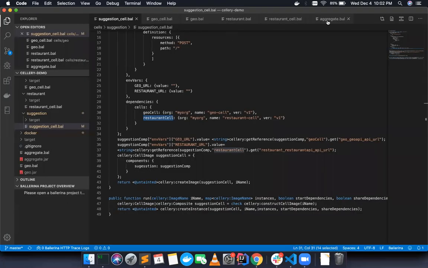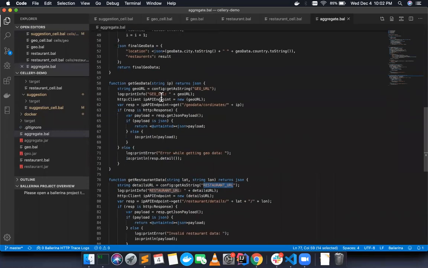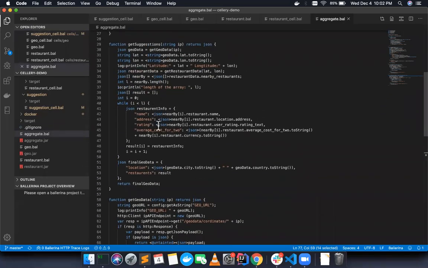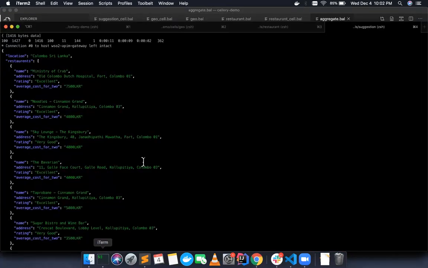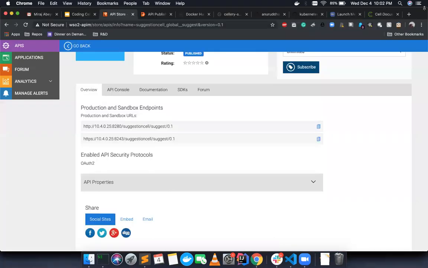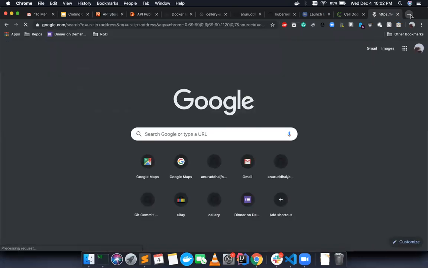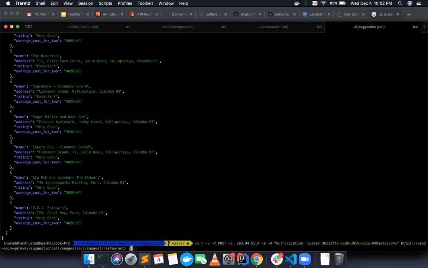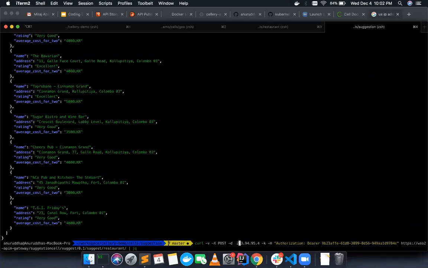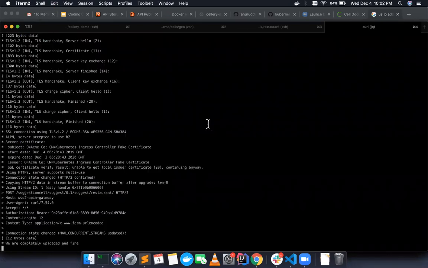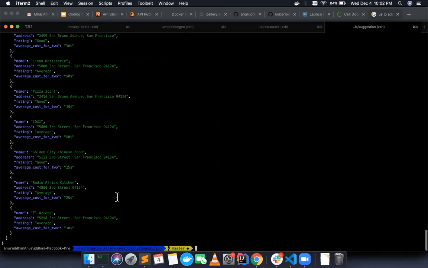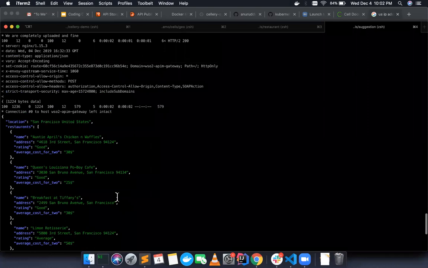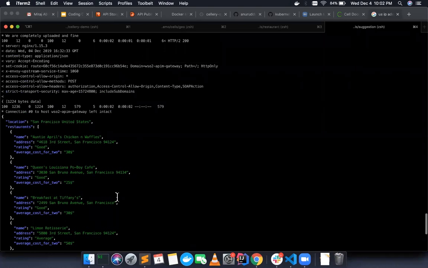Basically, what we constructed is an aggregate cell. In this JSON we have received name, address, tracing, and if we change to get a US IP address like this one, it should return the US restaurants. Okay, so we got the USA restaurants from San Francisco, US.